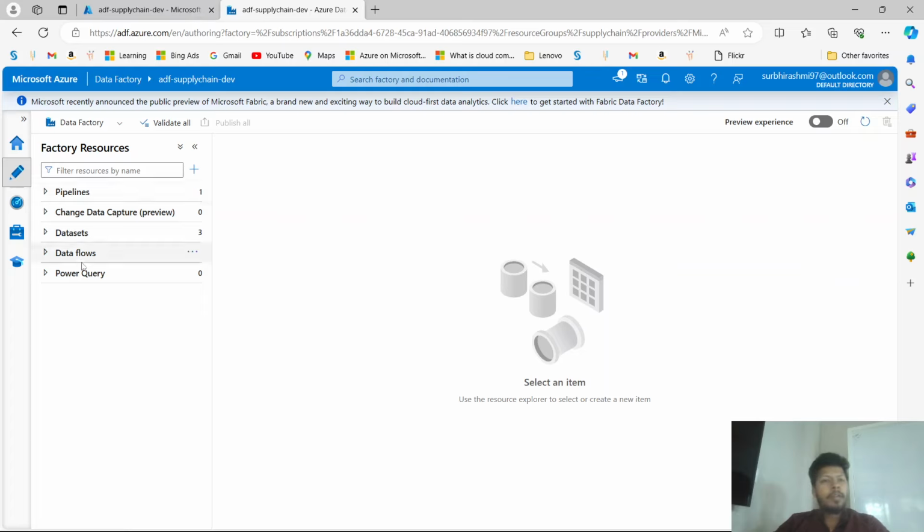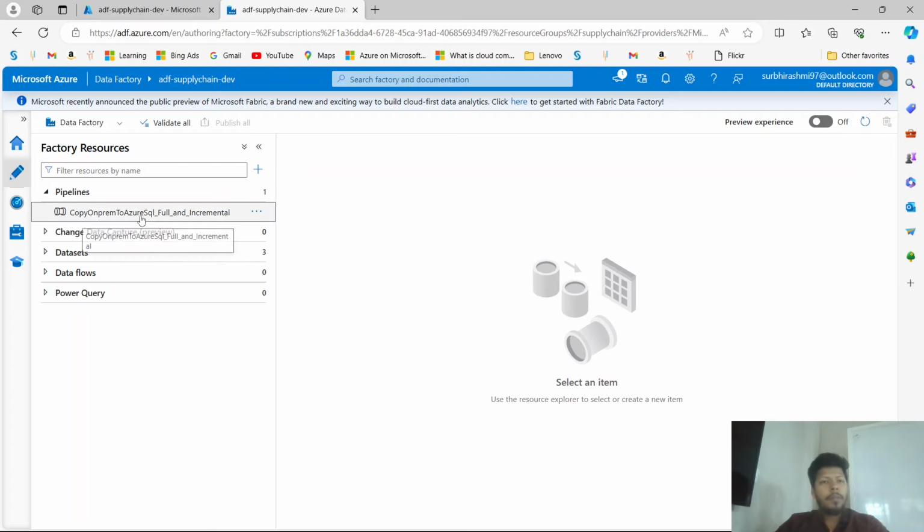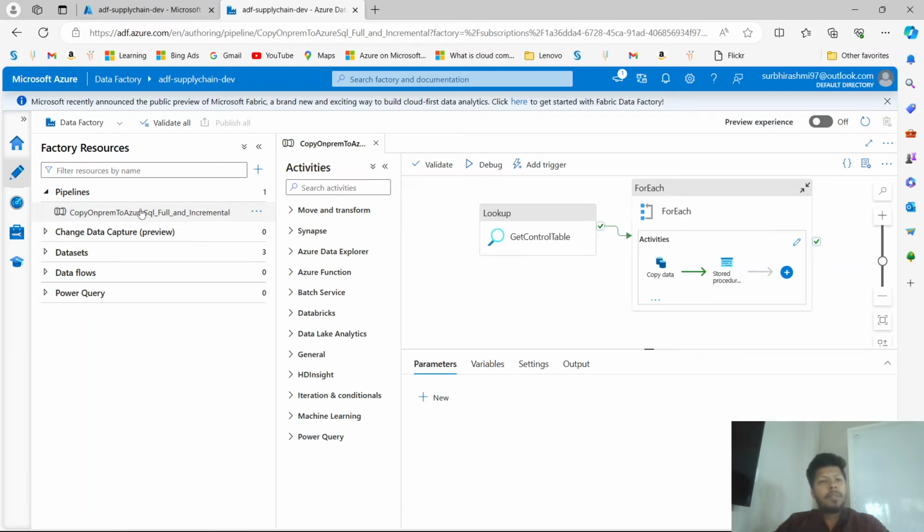These are the different resources that are available, where we have pipelines. So this is the pipeline that we have created, if I just expand this a bit. As the name suggests, it is copy on-premise to Azure SQL. So we are copying the data from on-premise to Azure SQL, full and incremental. So there are two things basically.